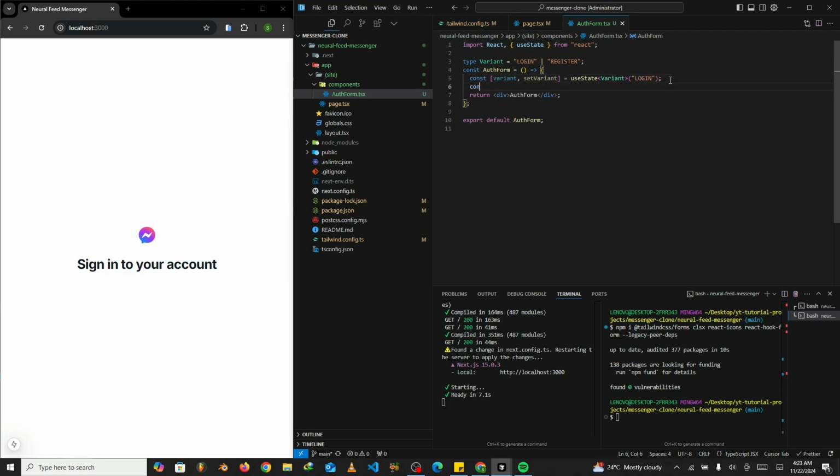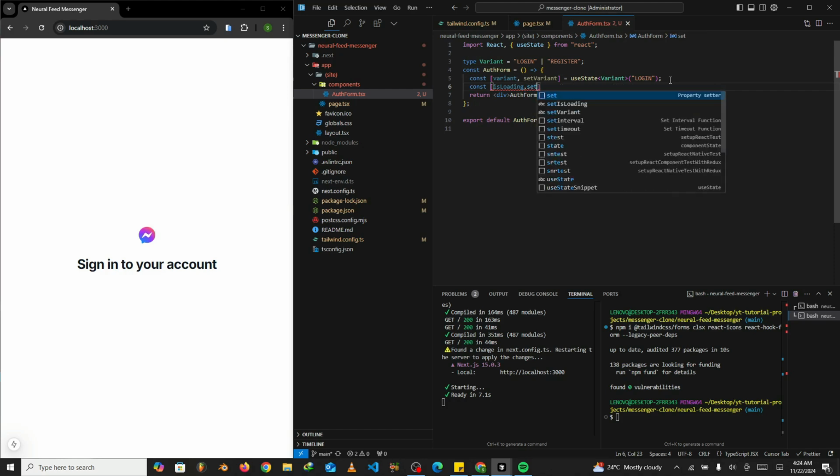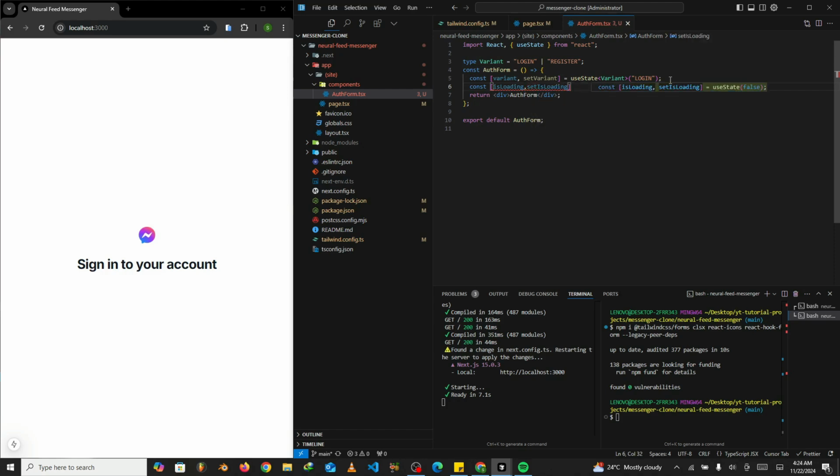Then under here we will come and say, oh, it's loading. So let's check for isLoading. So I would say isLoading, then I'll set setIsLoading to be equal to useState. Then we set that to what? False, right?